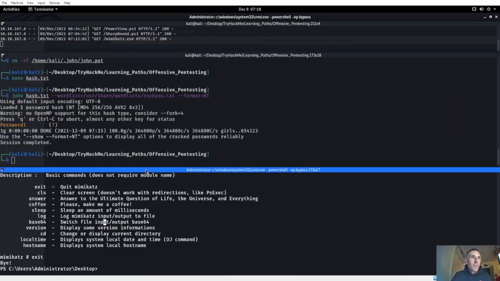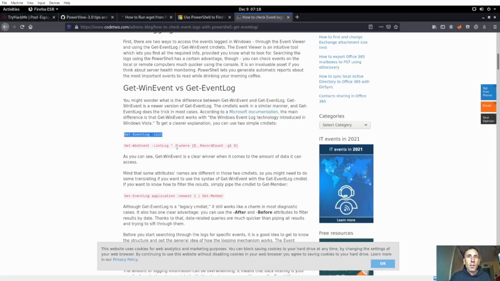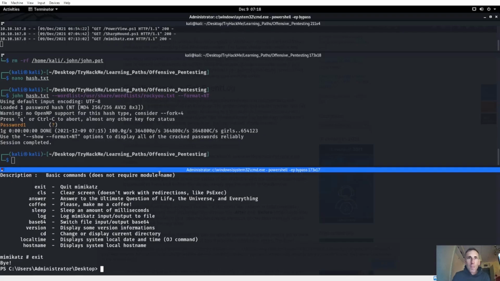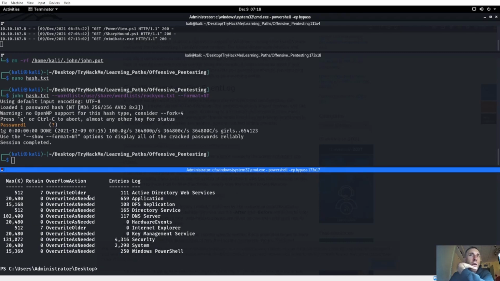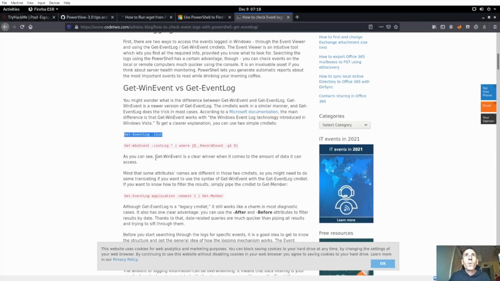So we can exit off here, and I believe we can do that. Get event log list, maybe. What we got here? All right, Active Directory, Windows PowerShell, DNS, security. So what can we do? Get-WinEvent -ListLog *.